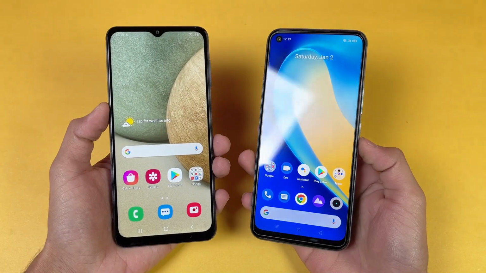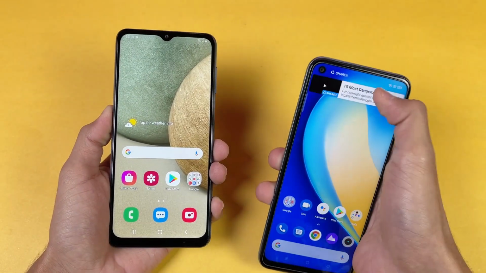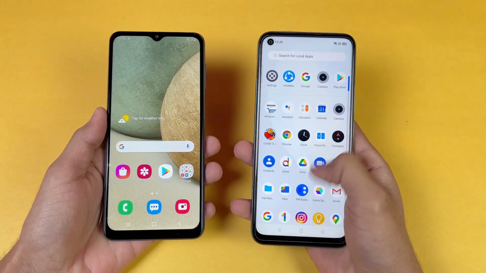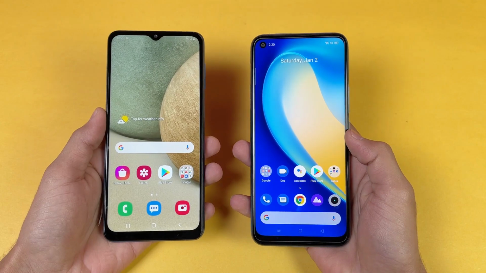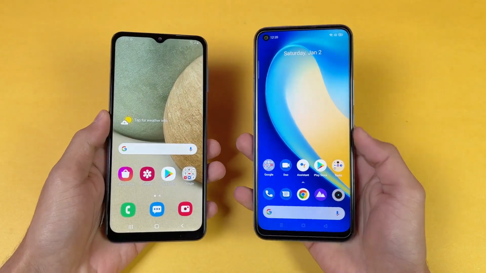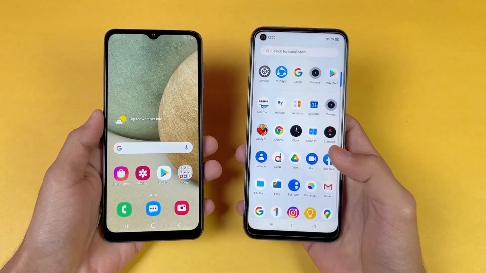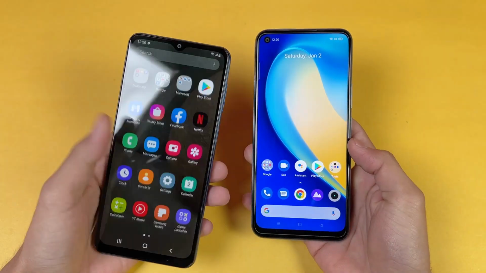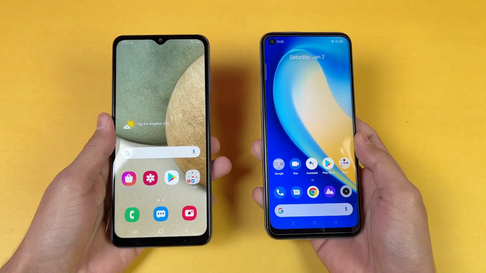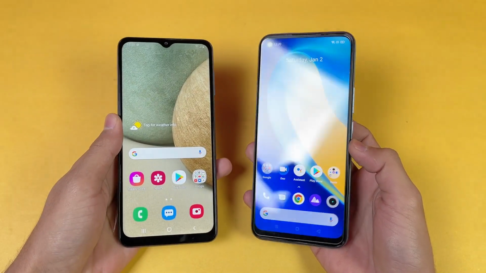Both phones give you a very different display. We have a 720p TFT display on the Samsung Galaxy A12 as compared to a 720p IPS LCD display on the Realme C17. We also have a 60Hz refresh rate on the Samsung Galaxy A12 as compared to 90Hz on the Realme C17, which makes everything smoother. And we have a punch hole on the left-hand side on the Realme C17 as compared to a water drop notch, which looks outdated as compared to the punch hole.